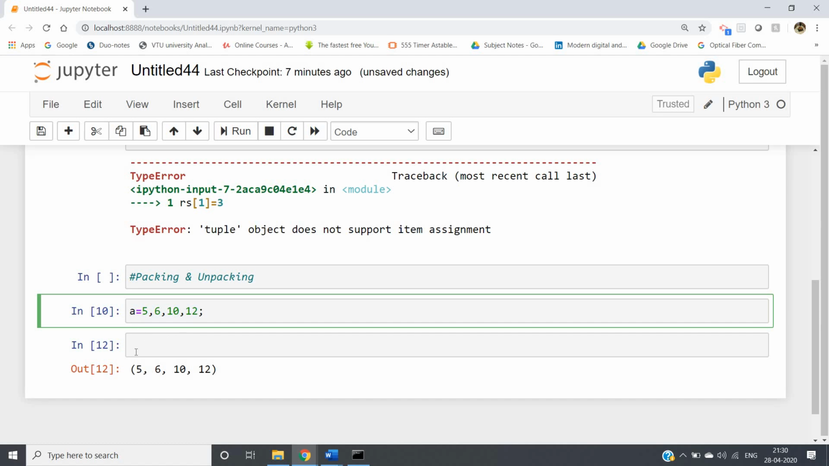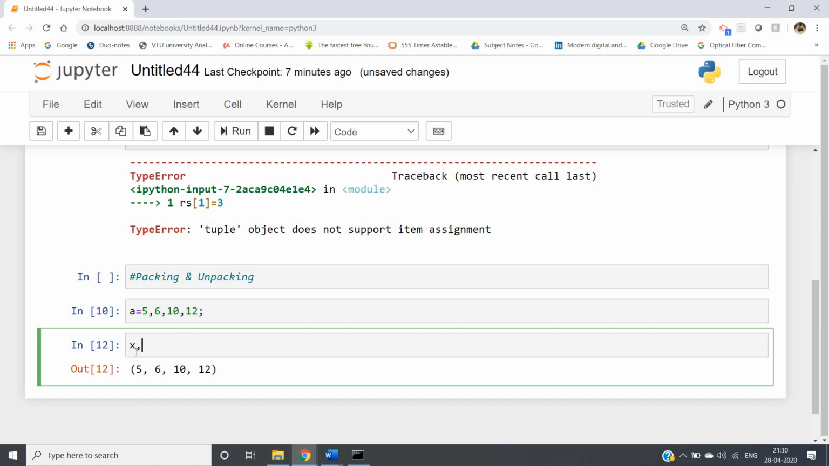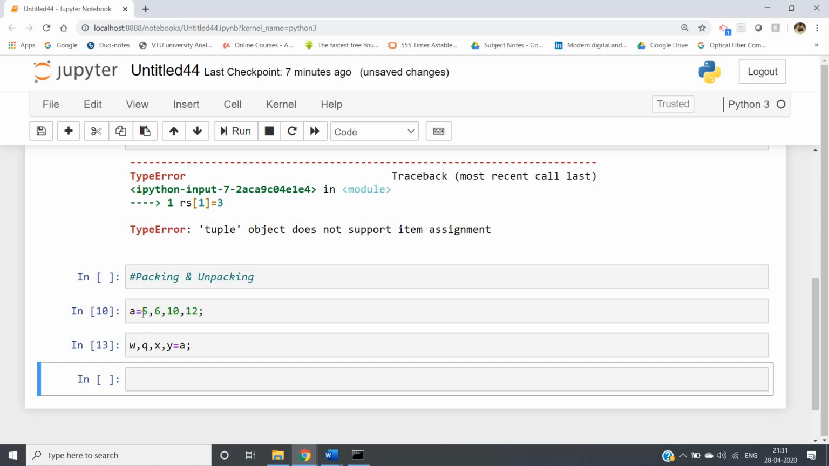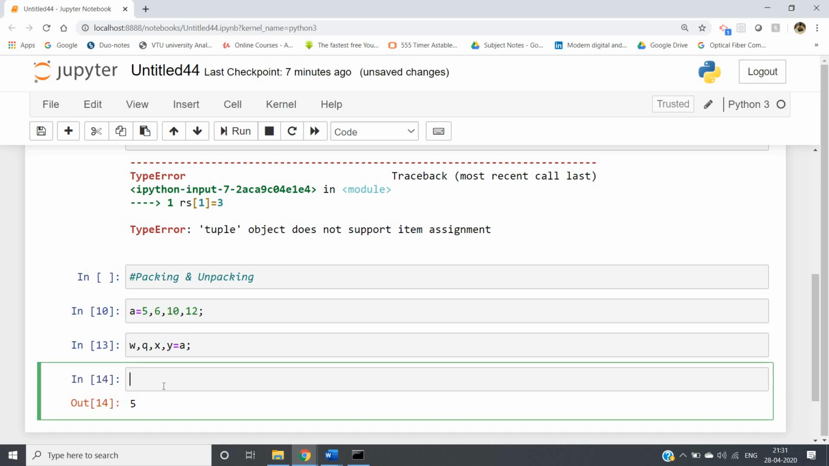So what we will write? We will define 4 variables. Suppose I am writing W, Q, X, Y equal to, what is our box where we have packed? That is A. Now if I run, what will happen? The W will be assigned 5, Q will be assigned 6, X will be assigned 10, Y will be assigned 12. See, W 5, Q 6, X 10 and Y that is 12.